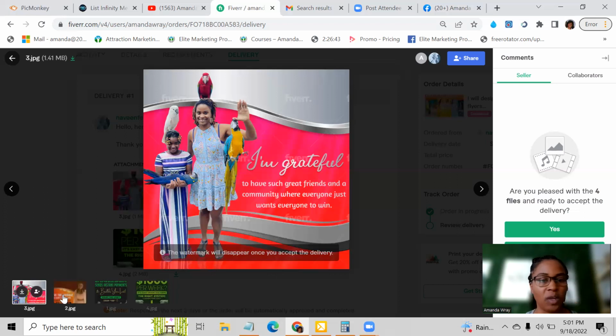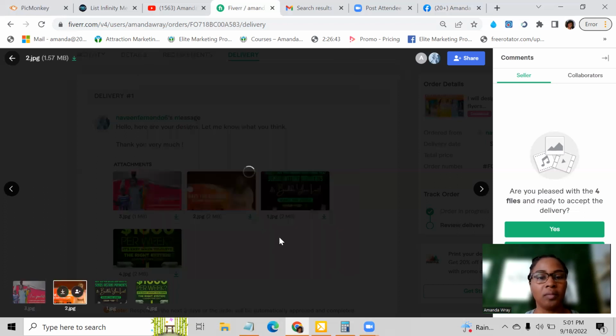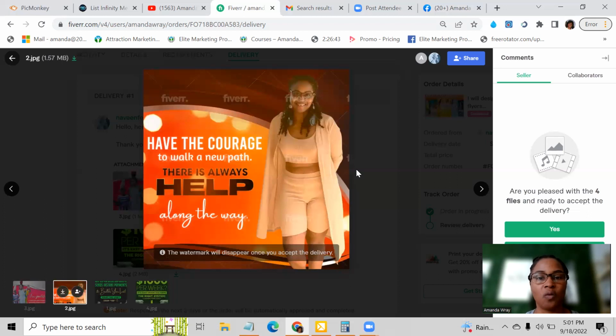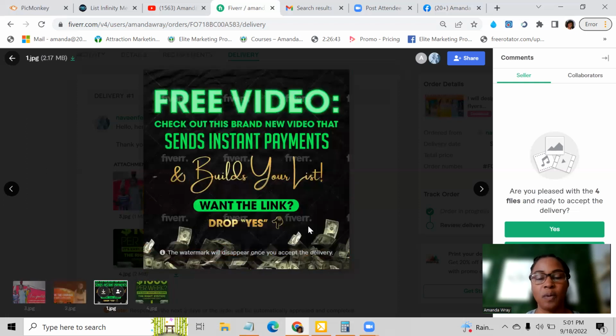Okay. So then we have here the second one that they did, which says, have the courage to walk a new path. There is always hope along the way. Okay. And this is a motivational post, inspirational post. This will be going on my Facebook page. And then we have here a curiosity post, which just says free video.